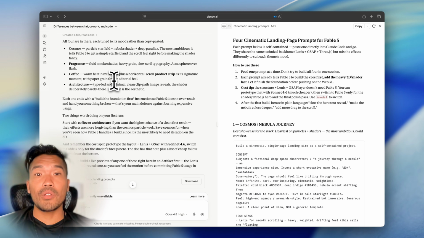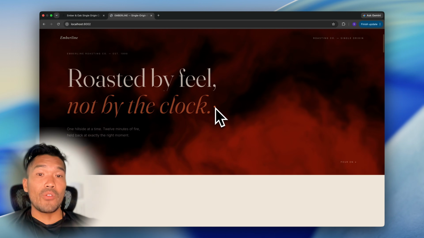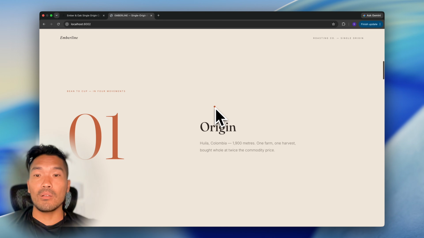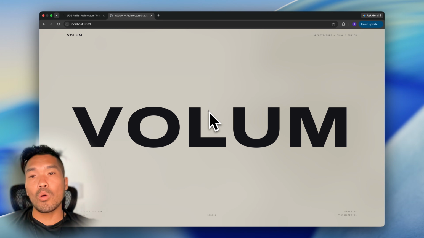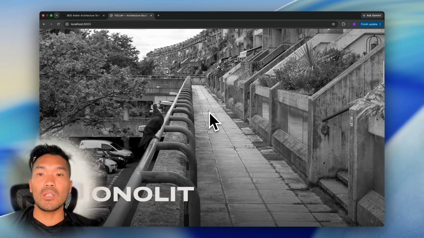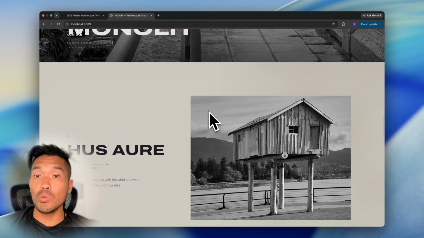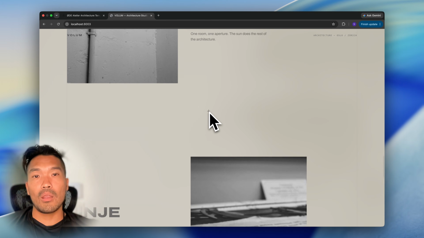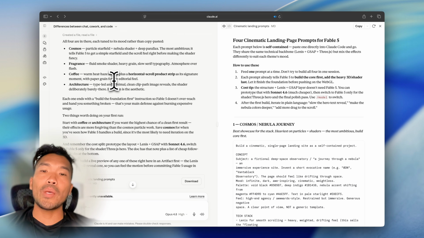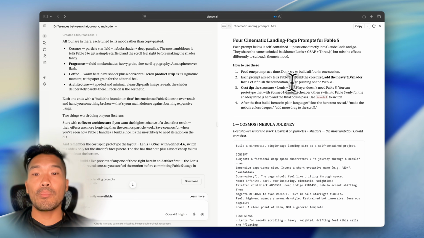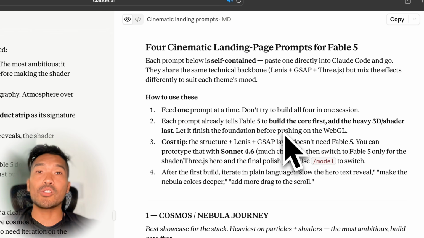The third is a coffee roaster, warmer, more inviting with a nice editorial feel. And the fourth is an architecture studio, clean, minimal, where the type and the space do all the talking. So 4 different moods, same recipe underneath. And before we get into that actual prompt, let's look at that recipe, because every one of these pages is built from the same handful of ingredients. I just mix them a little bit differently each time to match the mood. So let's go through them.